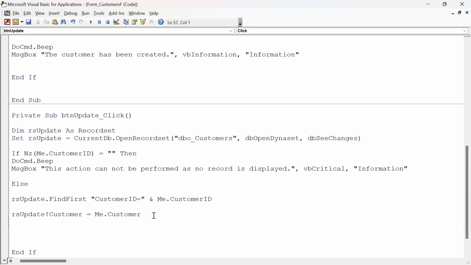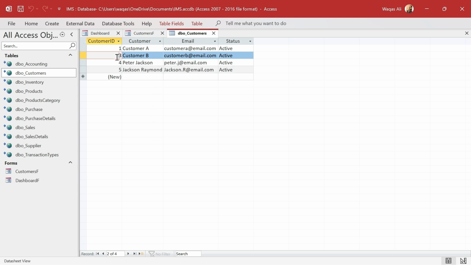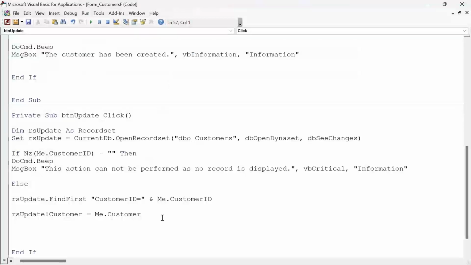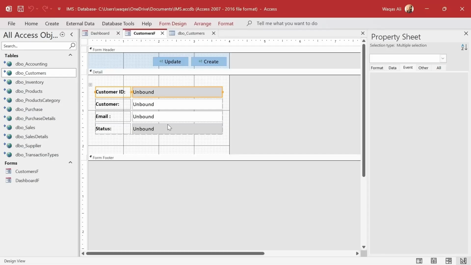So what is happening with this line of code is we're telling Microsoft Access to update the customer column with whatever. Maybe we will change the customer name or the email address. So that should be updated automatically. And then we'll say rs!update, exclamation mark, email equals me.email. All right. Status, it will remain active.